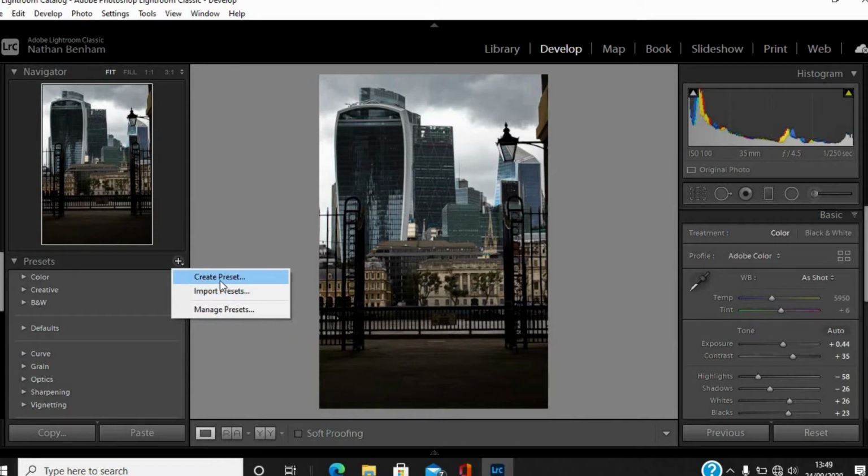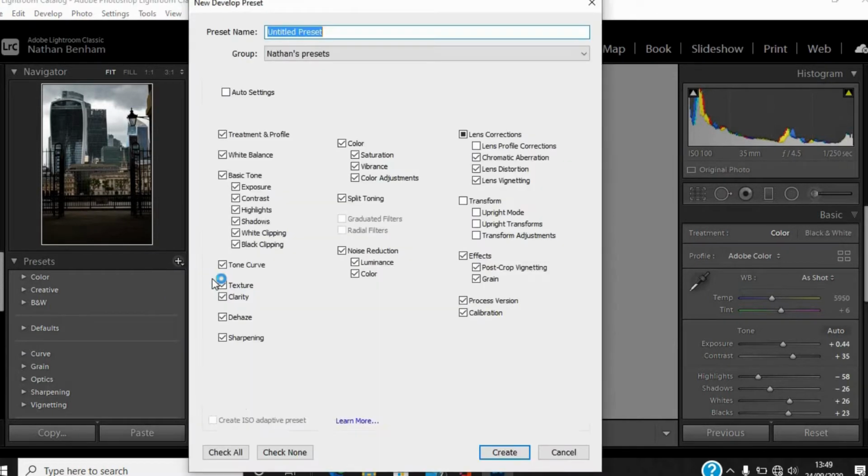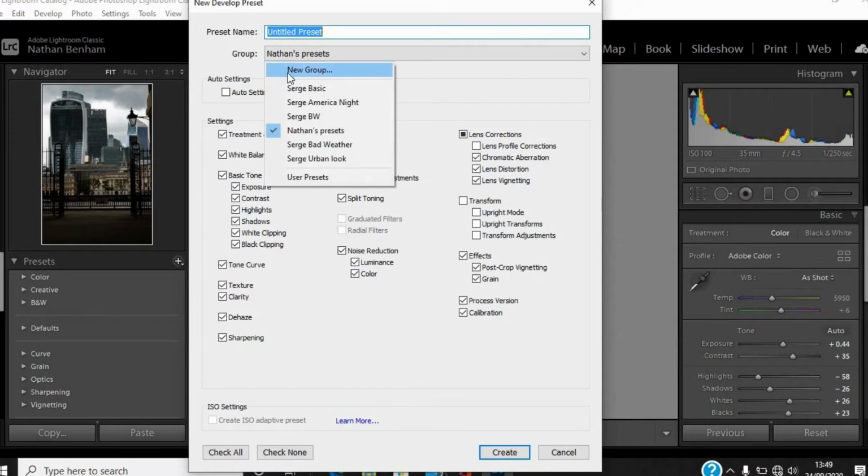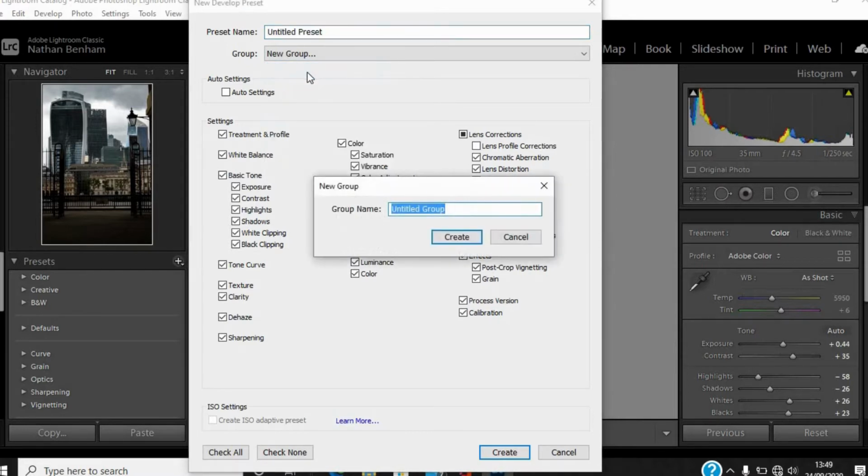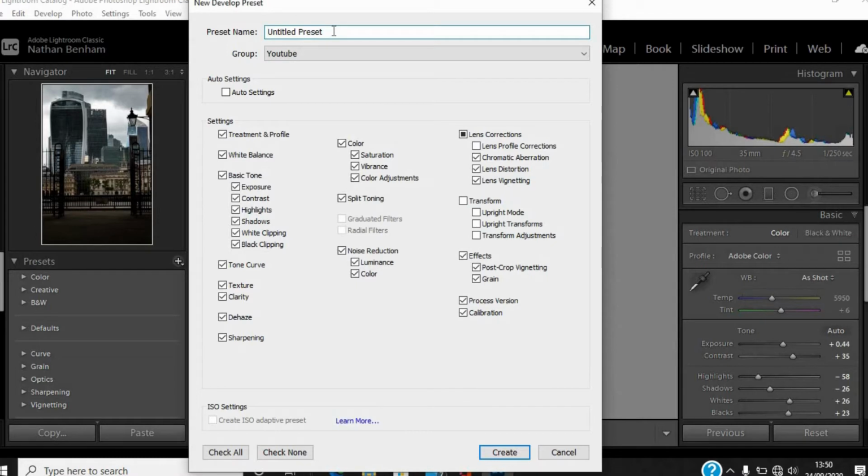But if you're creating your own, we'll go to create preset, and this little dialog box will appear. Okay, so I'm going to put it in my group, Nathan's presets, but if you come down this way, you can see you can create a new group. So what I might do is create a new group and call it YouTube, like that. I'm going to call this preset YouTube preset.